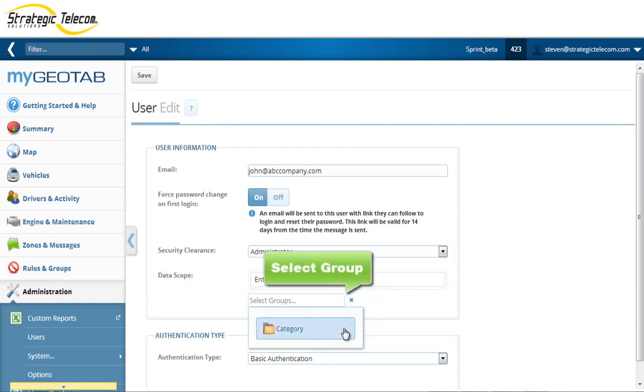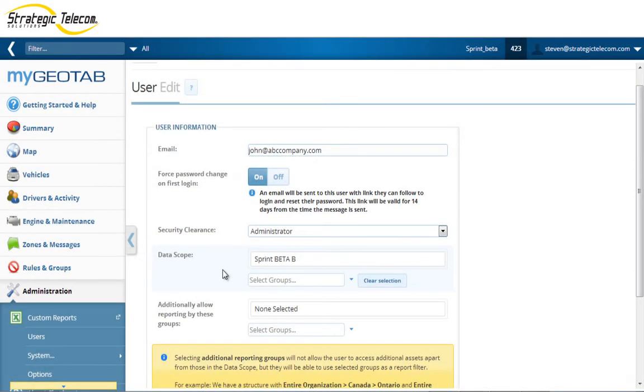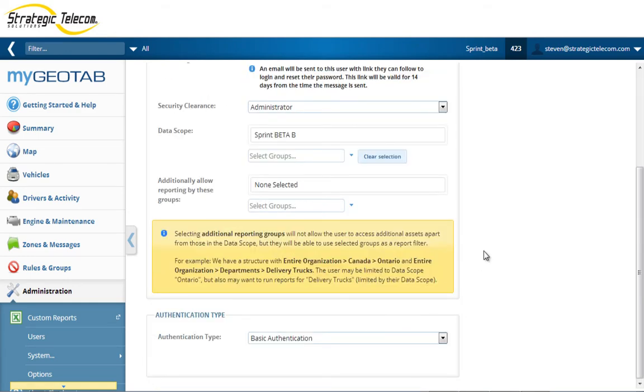Just by selecting the drop-down, I also have the ability to assign this user to multiple groups. So I could have this user assigned to a specific region as well as a specific vehicle type, if that needs to be added into the system. Once I have this selected, this will also help with any future reporting, as well as provide any other additional information built around those groups.